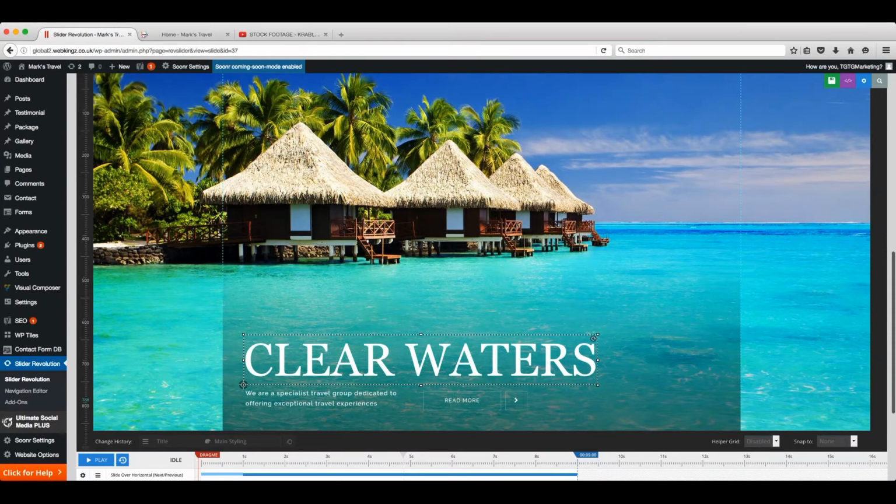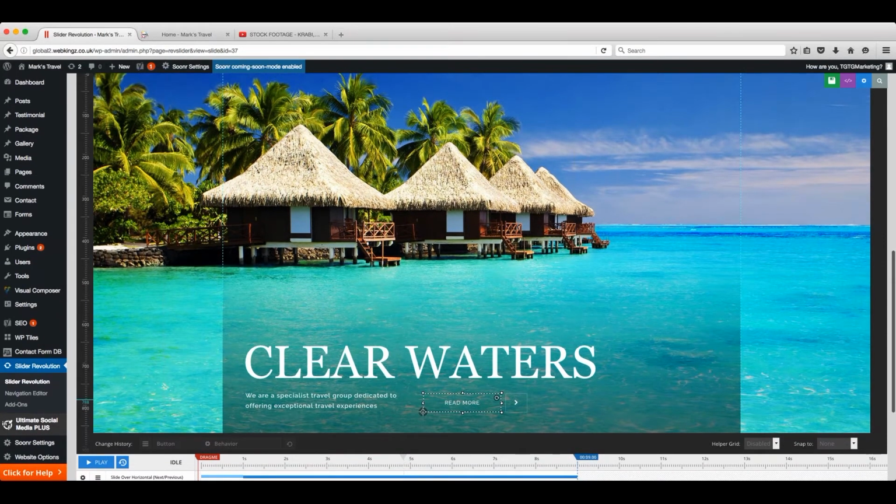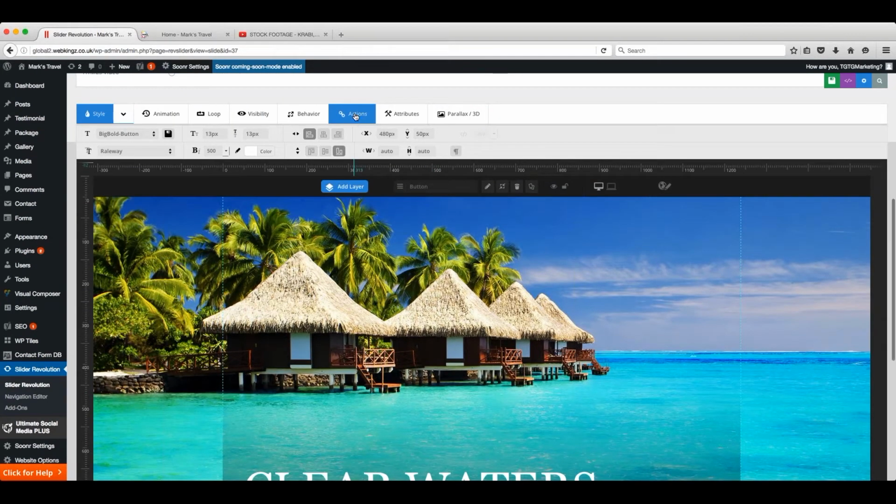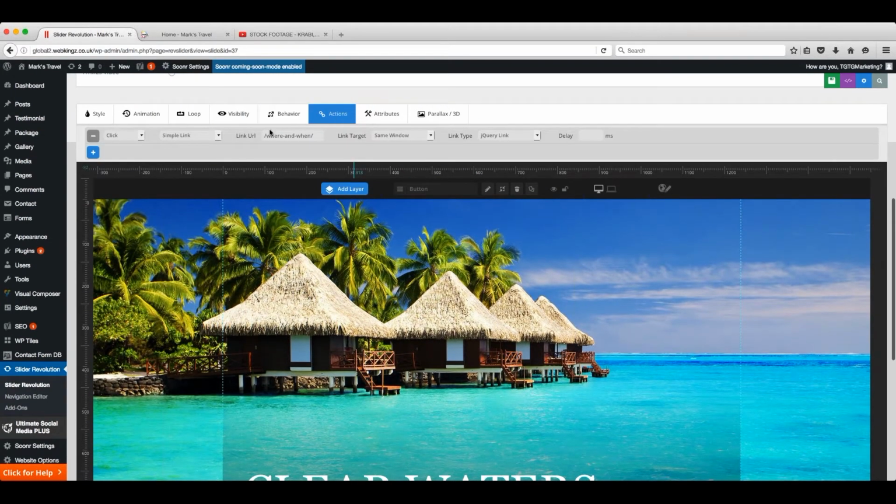In order to change the button link here, simply single click on the Read More button, and underneath Actions, you can then update the URL here.